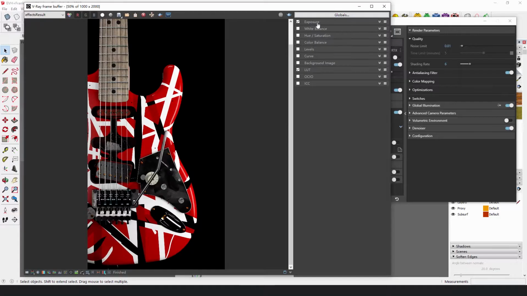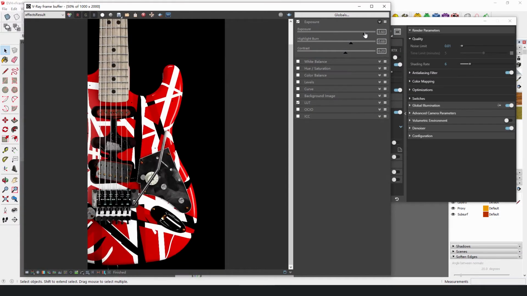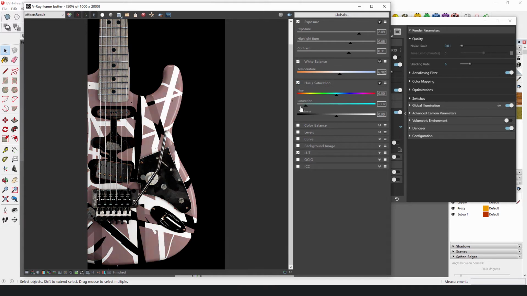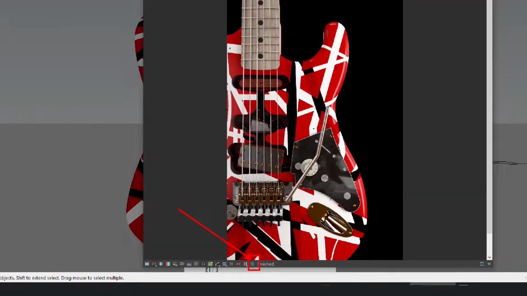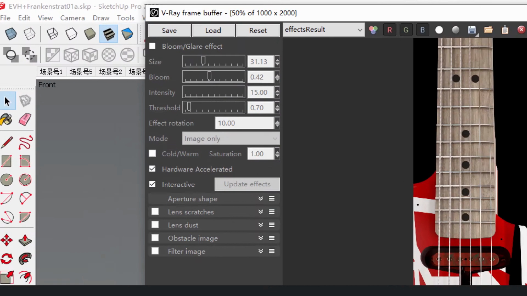Like the adjustments of overall exposure, highlight burn, contrast, white balance, and saturation. If you like, you can also open the lens effect setting to add bloom glare effect to the highlights.